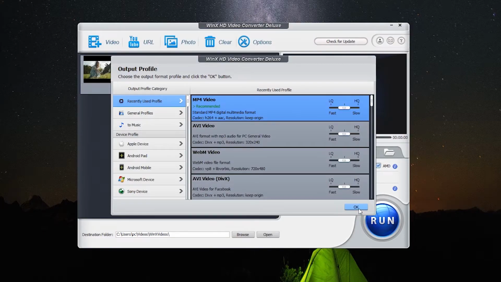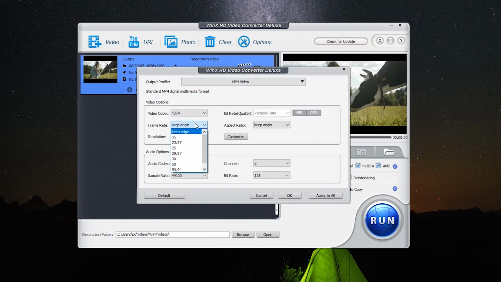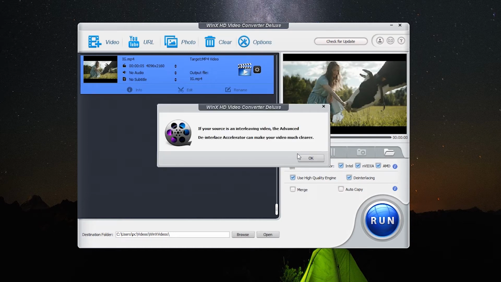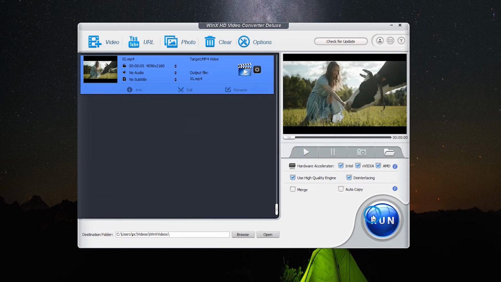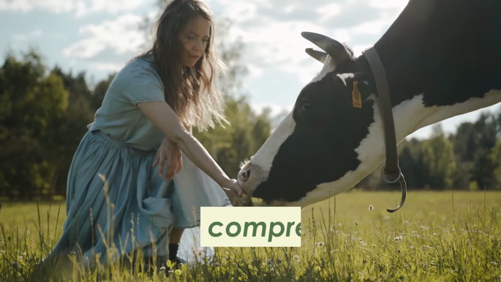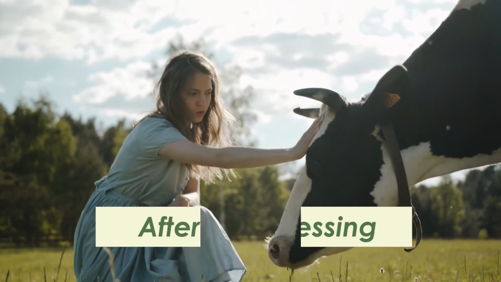So here we just choose MP4 video. And now, click on the gear shape button here. You can directly adjust these video options by our given reference data. At last, click on Use High Quality Engine and Deinterlacing to enhance the output video quality, then click the Run button to start compressing. Once done, you are able to post high quality video to Instagram without losing quality.